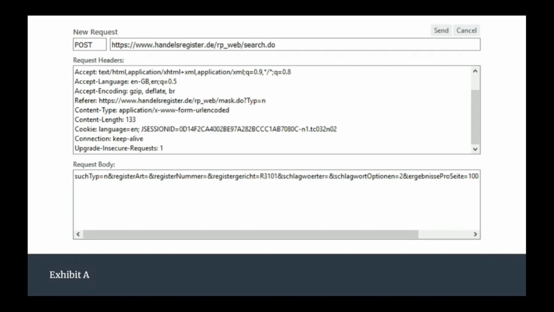At the bottom here, you can see there's a request body. If you look at Content-Type, it's saying that the data is coming from some sort of form. A lot of the request body looks like gibberish, but basically these are almost like keys and values. There's one that says such type equals n. That just means there's some key called such type, and the value it's pointing to is n, whatever that means.